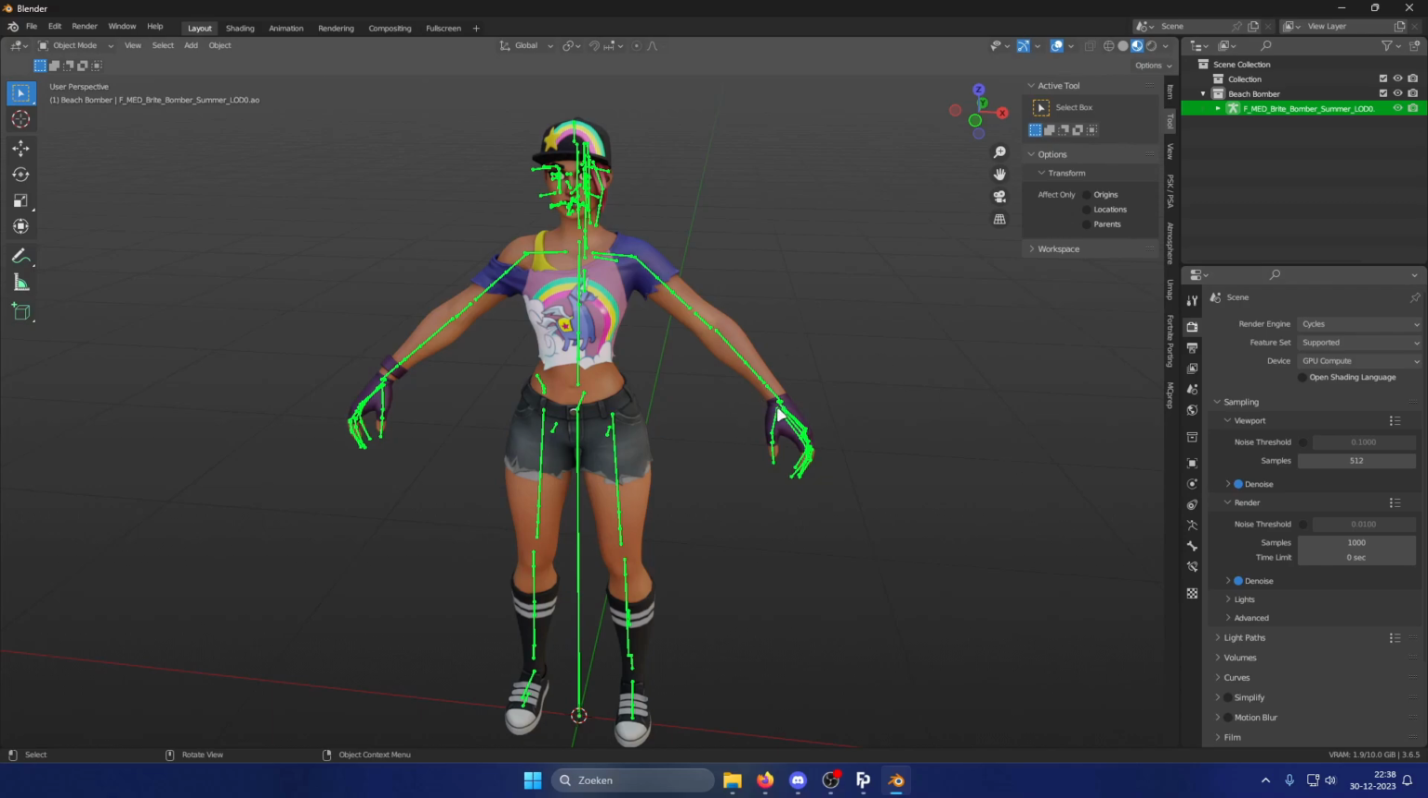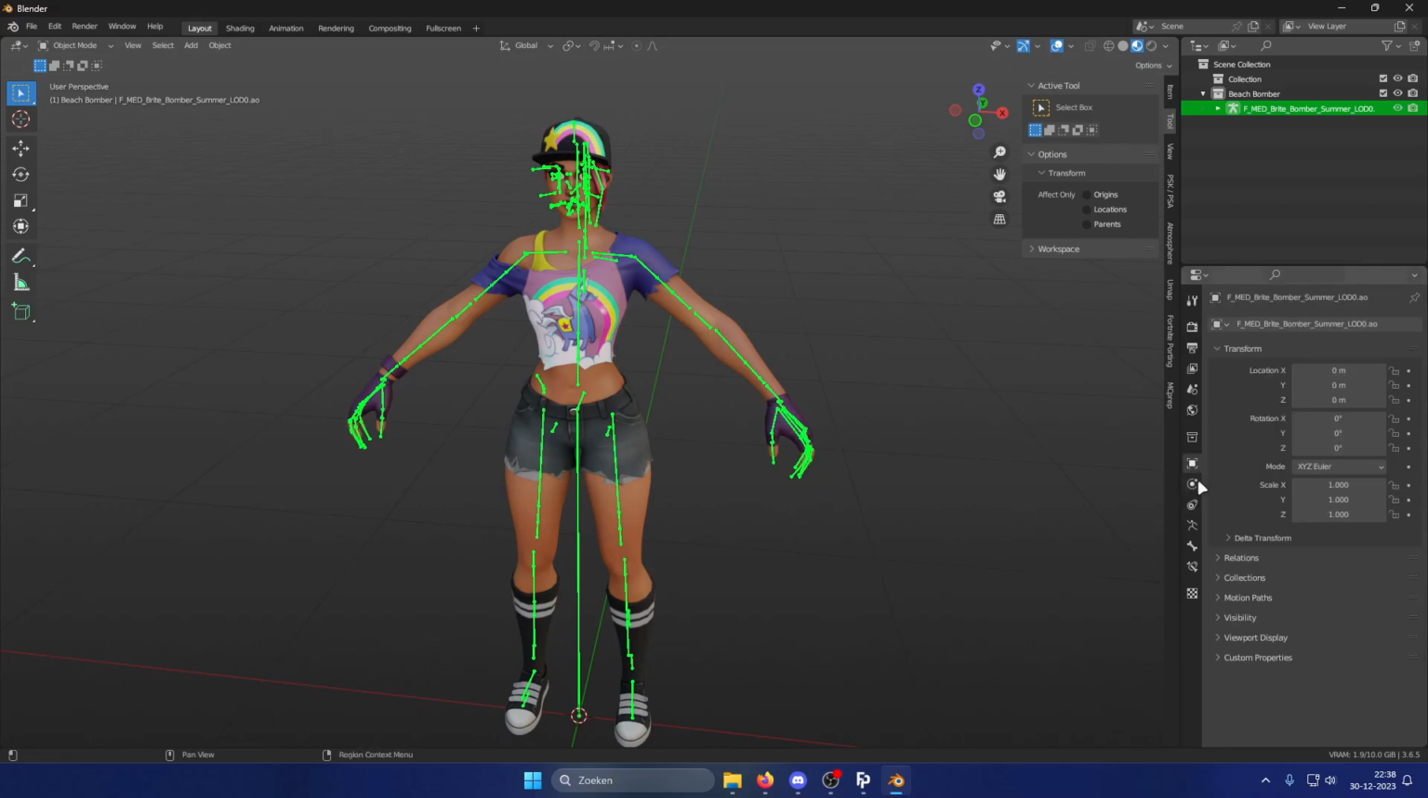Now, select your armature and go into the Object tab. Then click on Custom Properties and create a new custom property. By default, it will make a property called Prop, and this right here is a float. Now, we don't need a float for this use case. So we're gonna edit this property to fit our needs, basically.